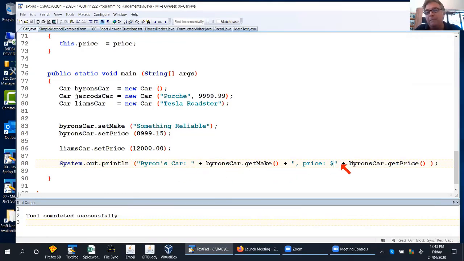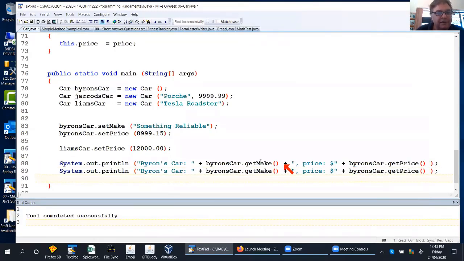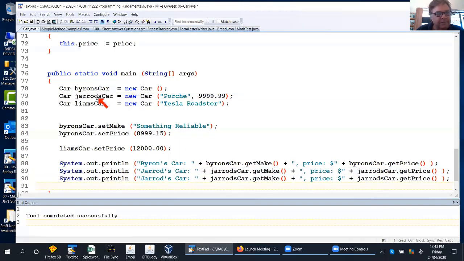Let's say we want to format the data, so we line it up nice and neatly so it fits into columns. We'll do that later. And we've got Jared's car, and then we've got Liam's car.